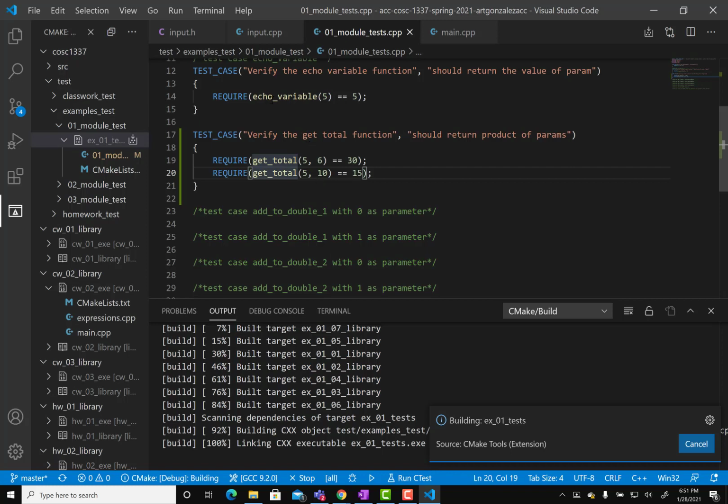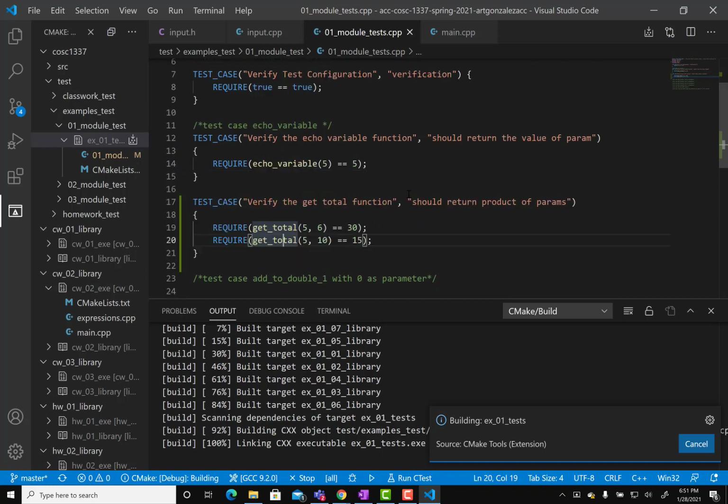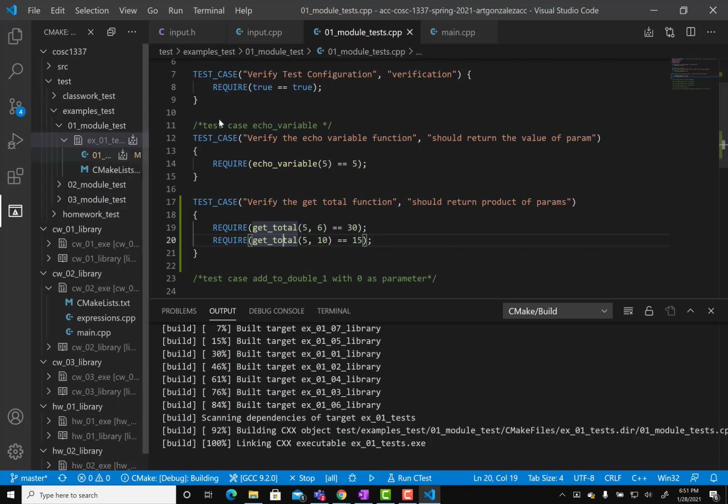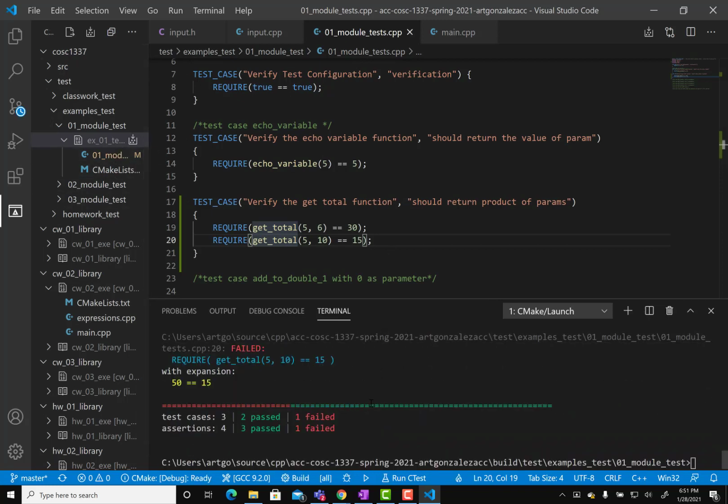Both functions, as in this one and this one, or these two? Yeah, echo variable. Because all of them are in the same test case, right? So notice it failed, right? Because 5 times 10 is not 15. Then I can come here and I'm like, oh, what happened, right?